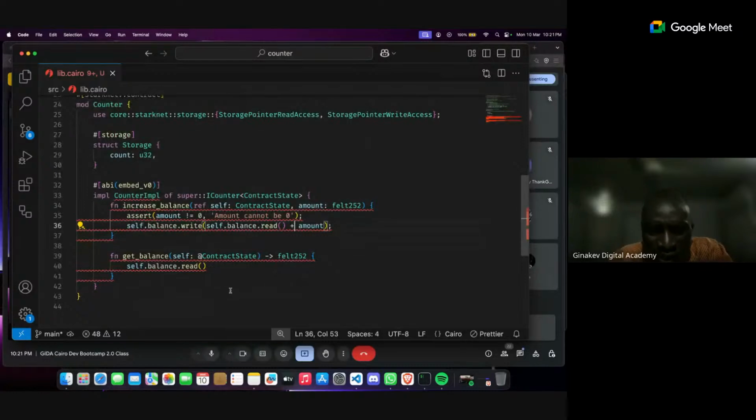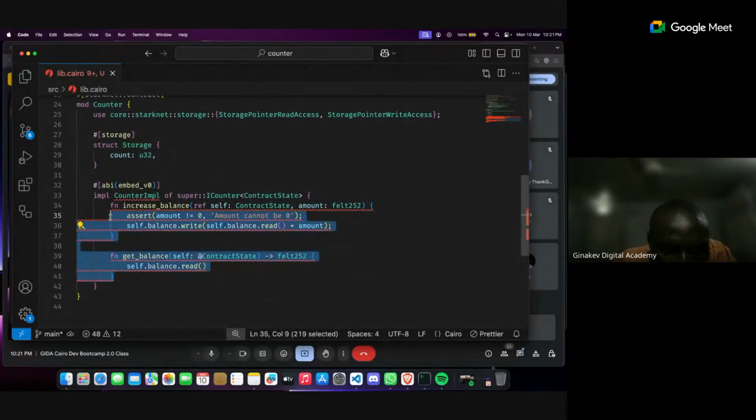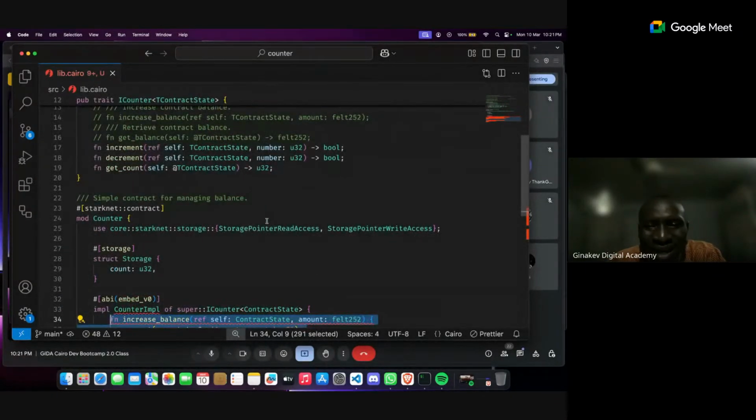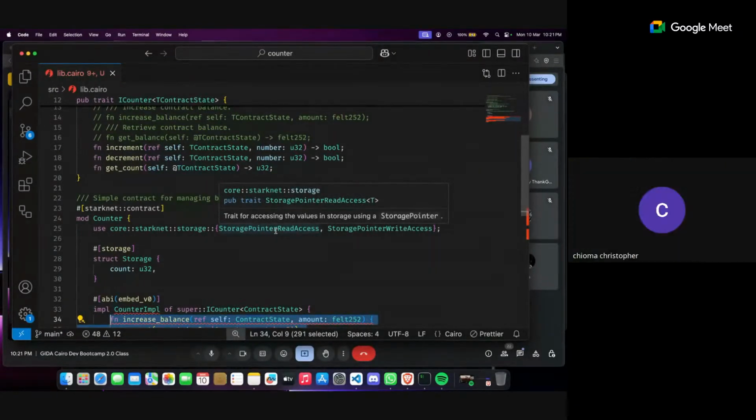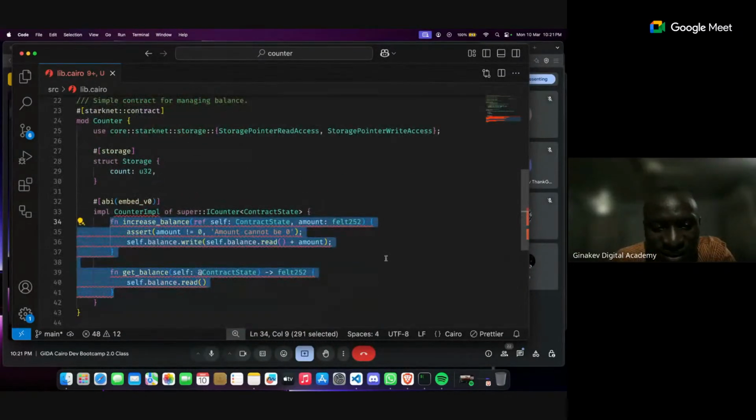Now, who can help us? Why do you think this thing is throwing this error? Why is it throwing an error? Maybe because there's no interface. Beautiful. I love that. All right.